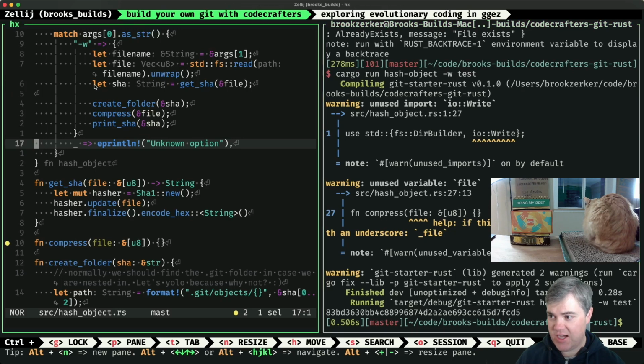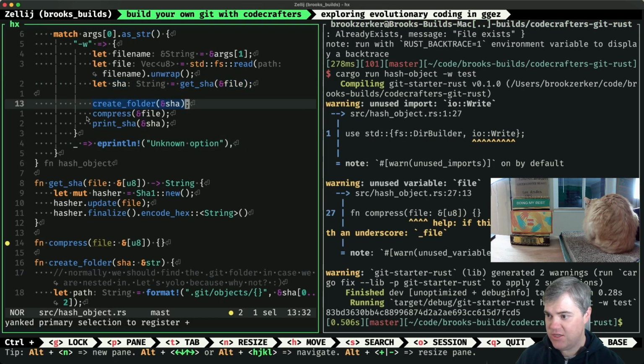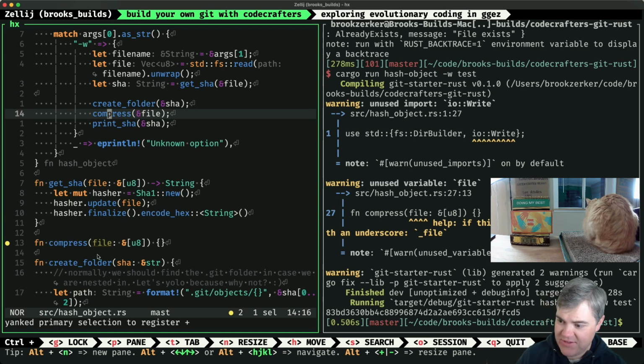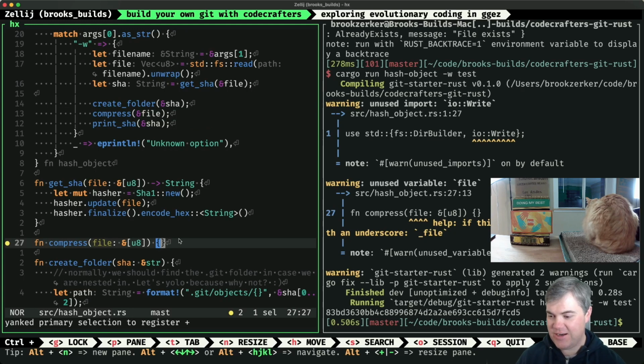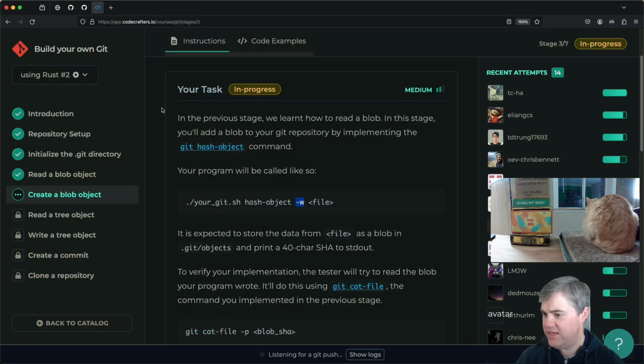We've already got the SHA, which is why we're able to create the folder. So then we compressed it. Oh, we haven't actually compressed it. We haven't done this at all. Okay, so that's what we need to do next. We need to compress it. So that is zlib. We need to use zlib for that.